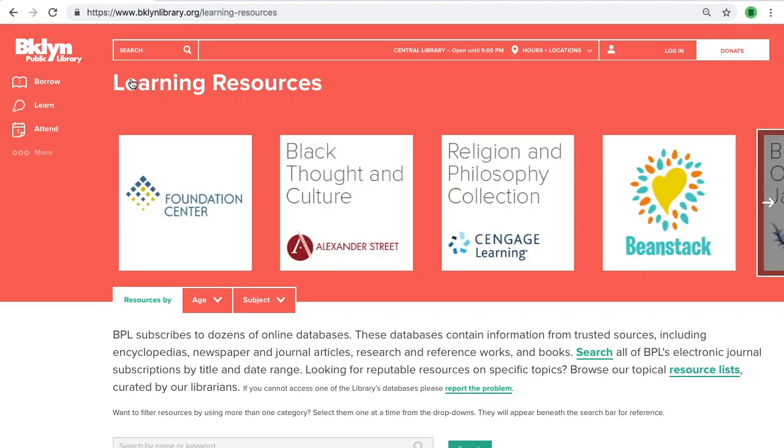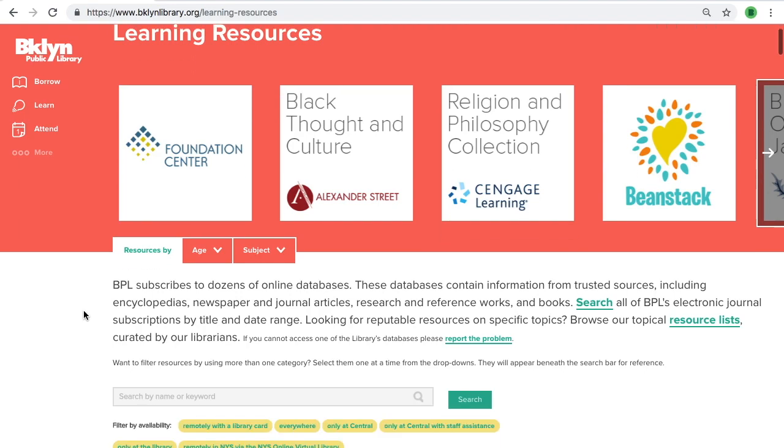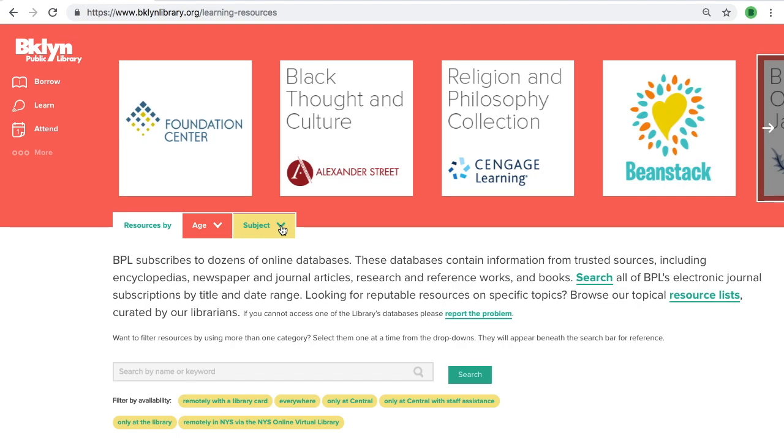Here you'll find an alphabetical listing of all the library's electronic resources. There are several ways to search for the resource you're looking for, including via the Subject tab at the top of the screen. Select a topic like Business and Career. Since we're looking for lynda.com, I'm going to type Lynda in the search box and click Search.